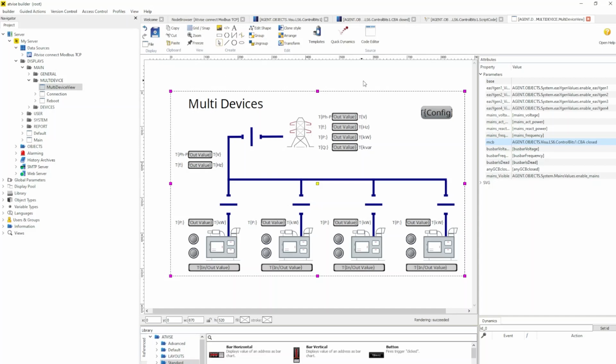To fully integrate the LS6XT, repeat the steps of this tutorial for additional values, like mains voltage and frequency for instance, or duplicate some breaker objects, and create an H configuration with multiple LS6XT devices.